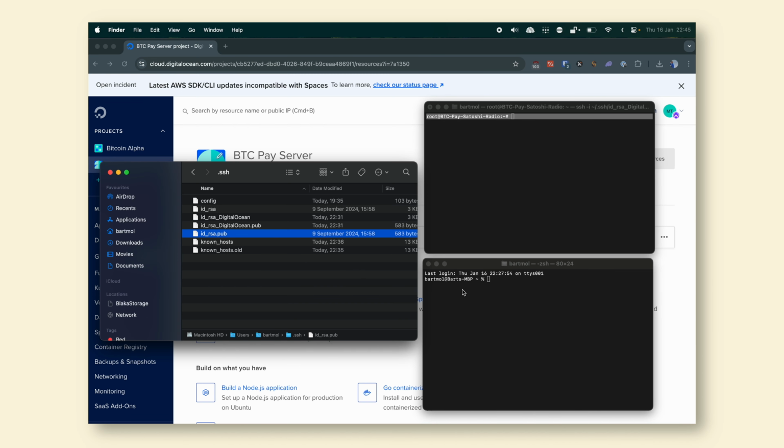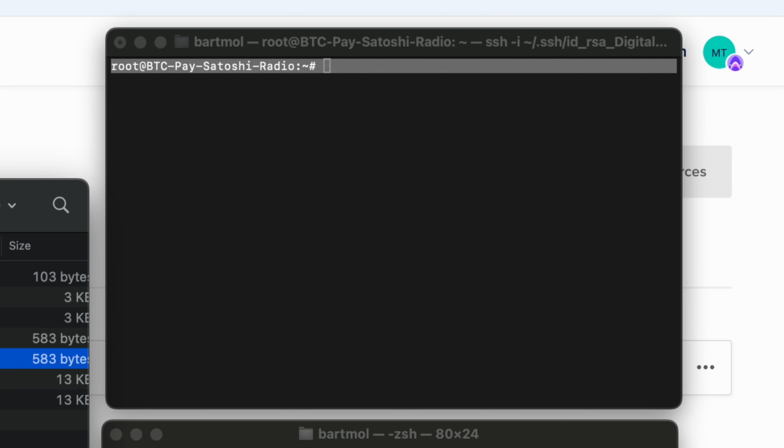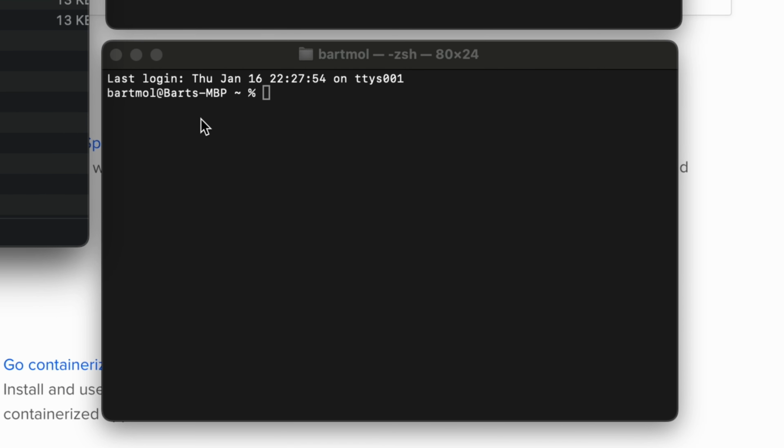So we just created a new user on the server. Perfect. However, we still have one issue. How can we log in with this user? Since we've disabled password authentication, we'll also need to set up an SSH key for this user, the user bart. Let's start by opening an additional terminal window. On the top screen, I'm logged into the server as root. And on the bottom screen, I'm logged into my laptop as Bart Mol, the normal user on my laptop.